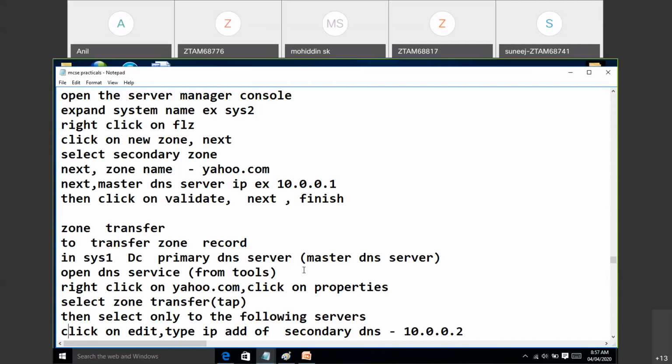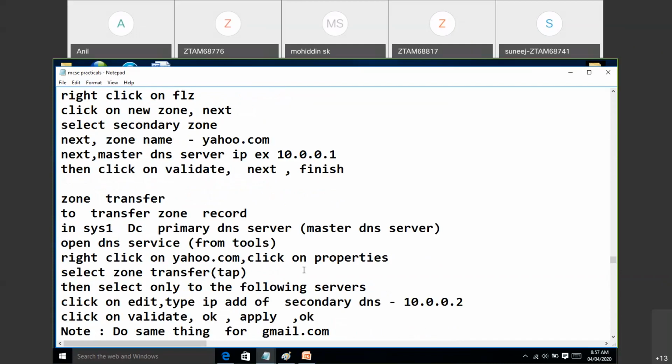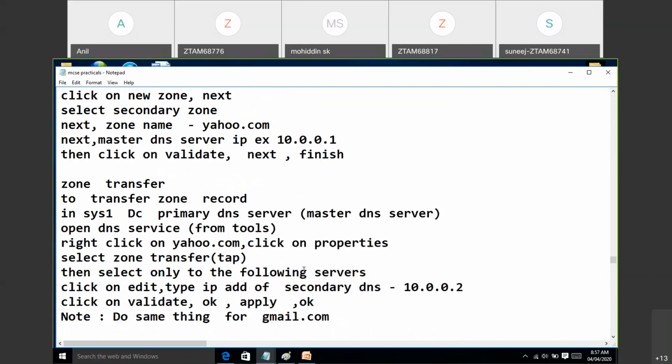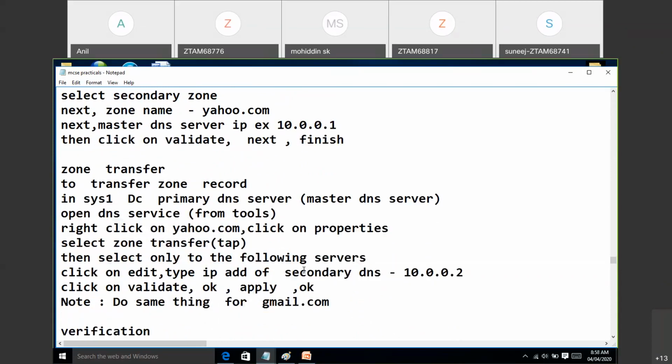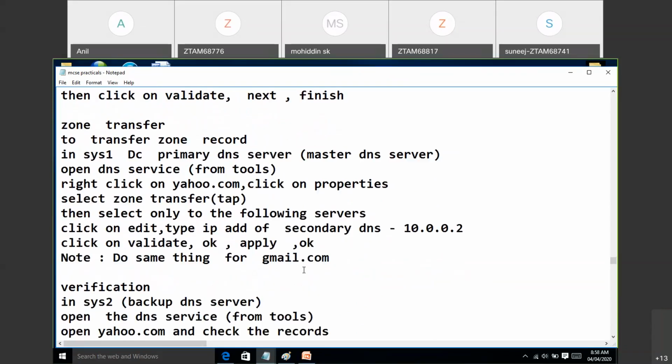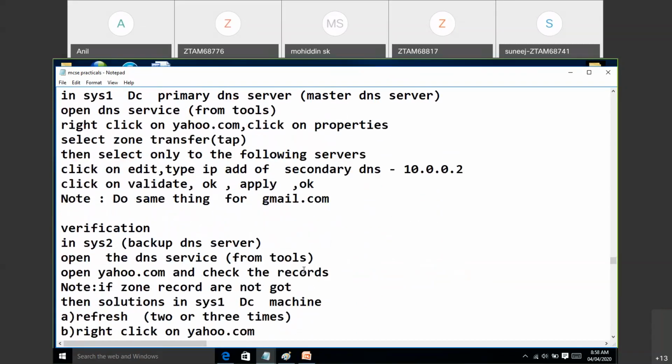Zone transfer. Then select what? Only to the following server. Edit. Type the IP address of the secondary DNS server. Then click on validate, apply, OK. Now you come to the, now you come to the what?